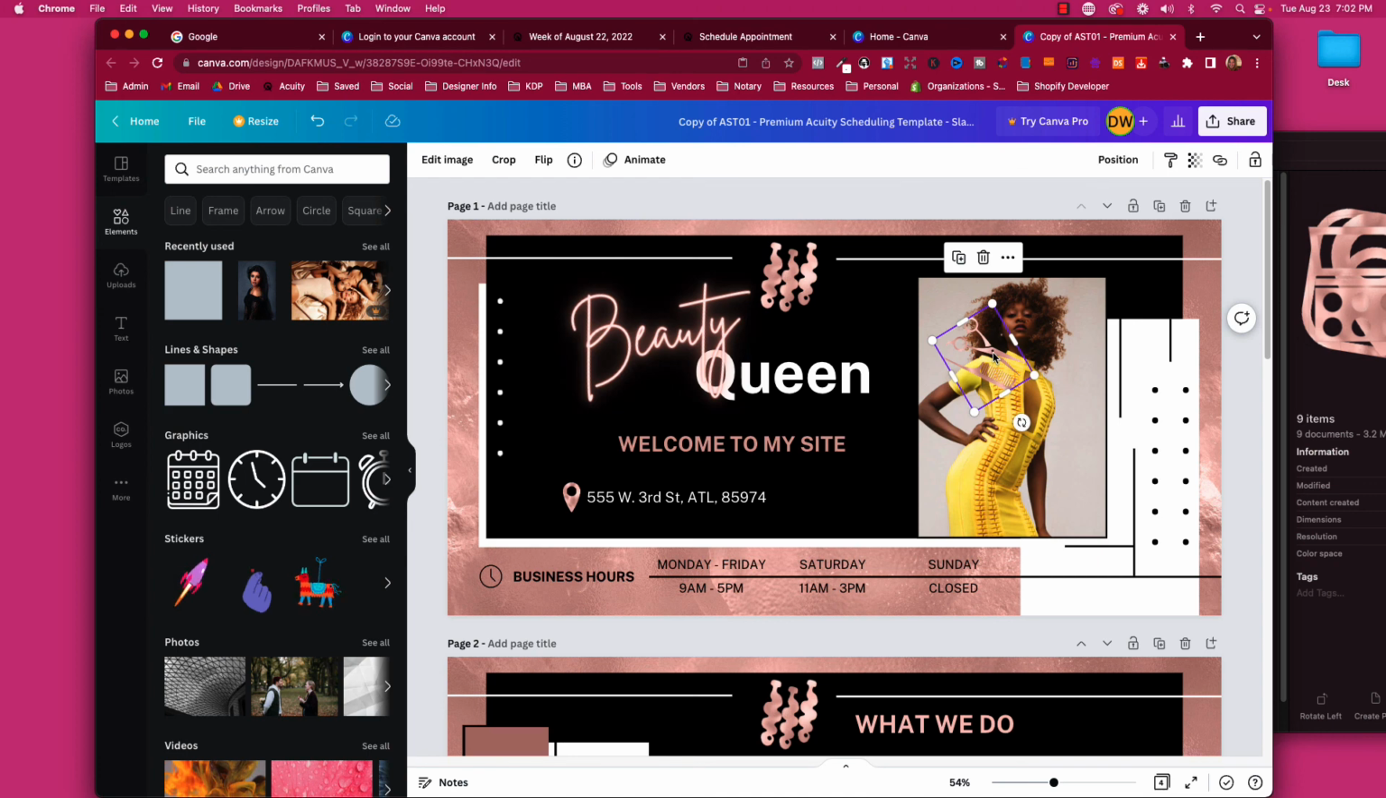I swear I'm going to do more Canva tutorials, but this is how you can manipulate this theme, guys, and how you can download your icons. That is all included with this theme.